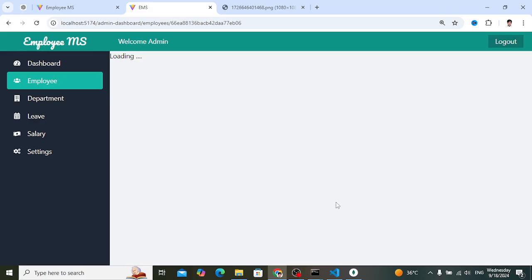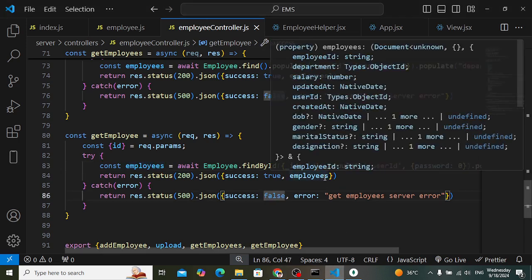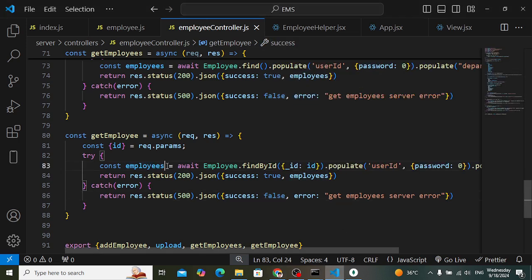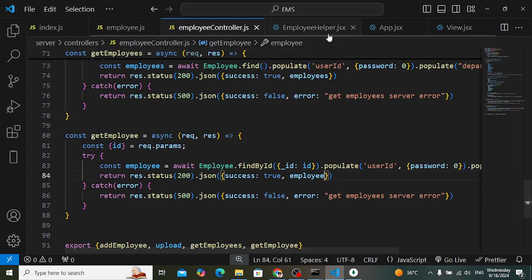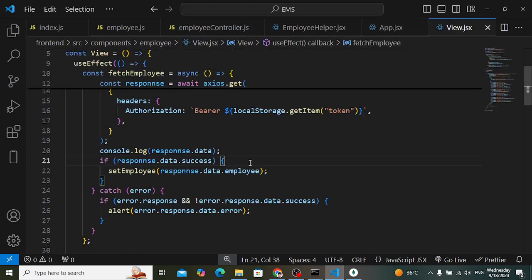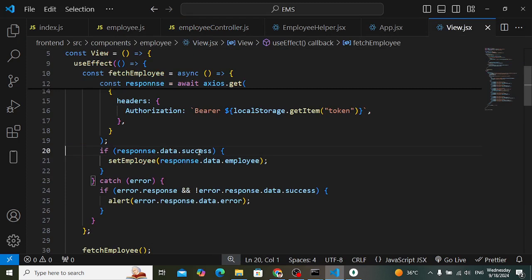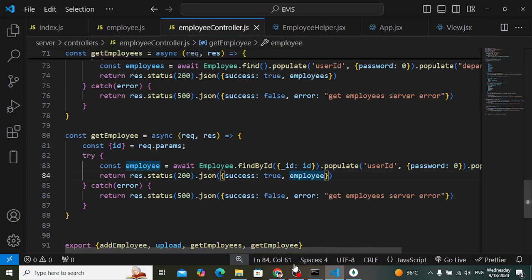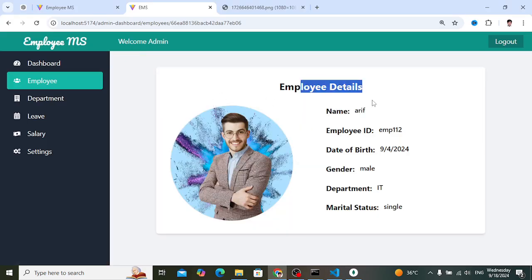Yeah, I have solved the problem. The problem is here, where we are retrieving the data, that is employees. I will change this to employee, because we used employee in the view component, we retrieved the employee here. That's why there was an error. The name should be employee, but there was employees. So let's check it now. Let's refresh it again. We have the detail of the user. We have displayed the information of the user.